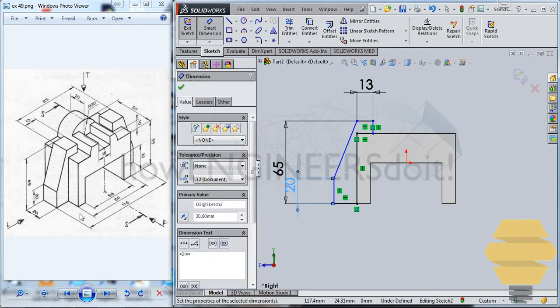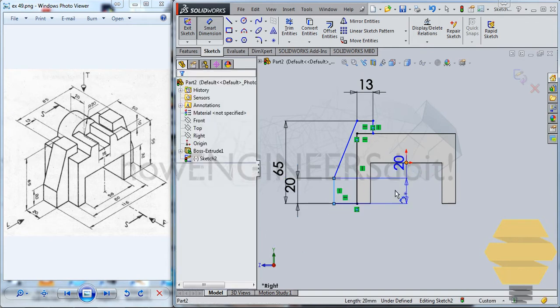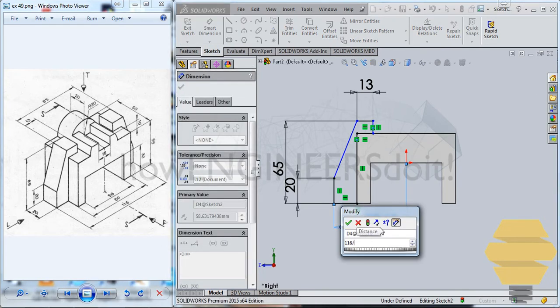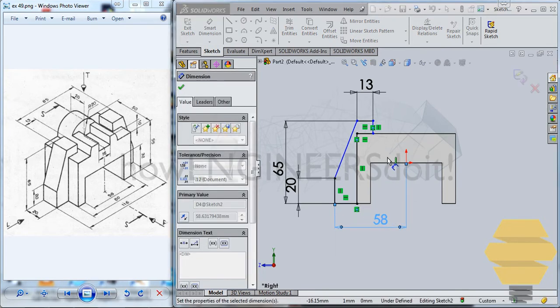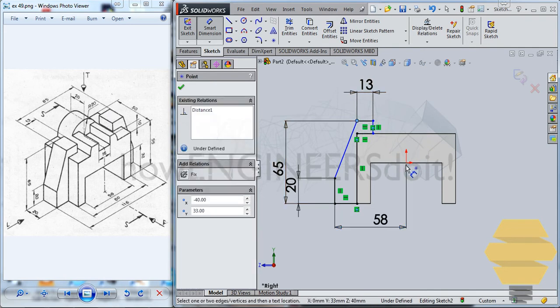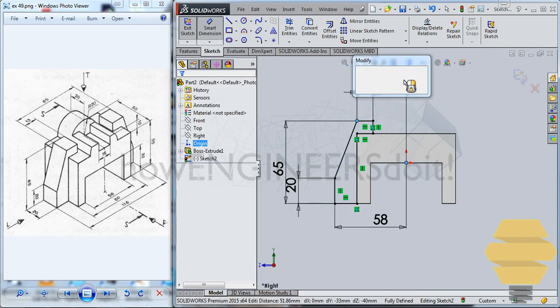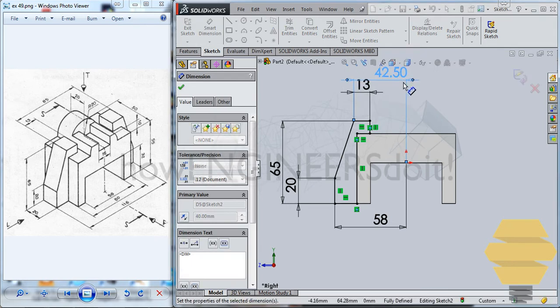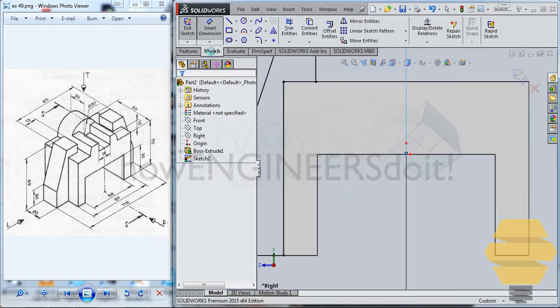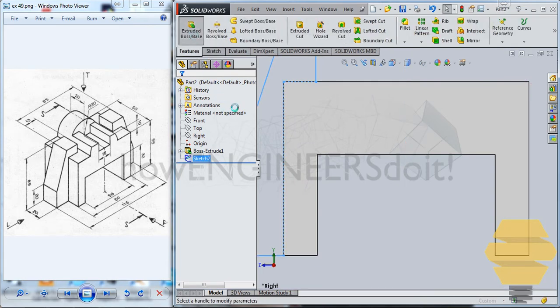What else? We have this overall length as 116, so we're doing half of it, right? So we'll just mention 116 divided by 2. Good. Okay. Now from here to here it's 85, so from here to here it will be 85 by 2. Now we have the sketch fully constrained. Exit the sketch now, and then we can go for features, extrude boss and base.